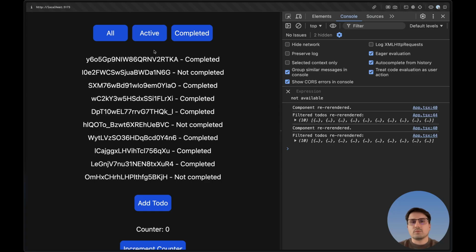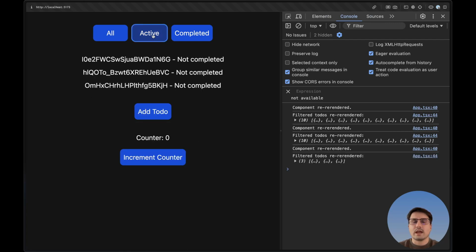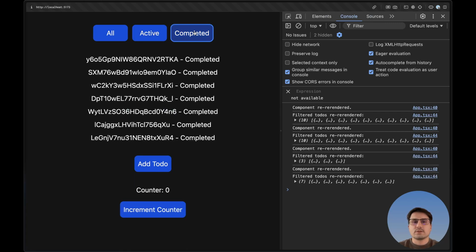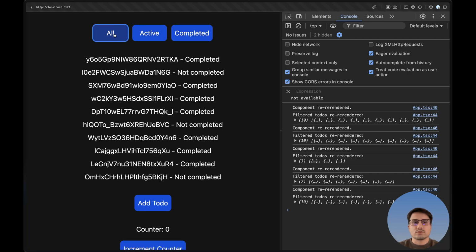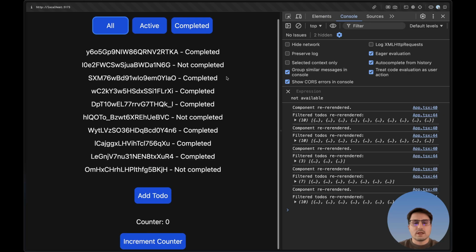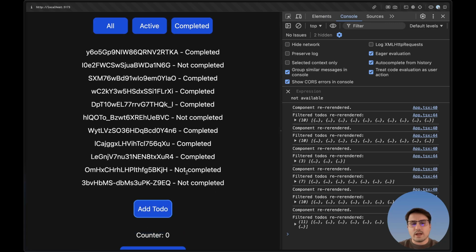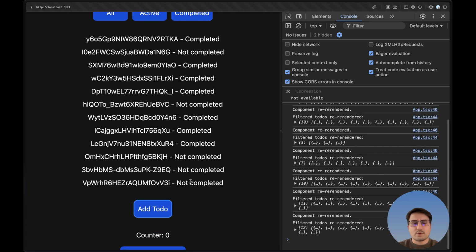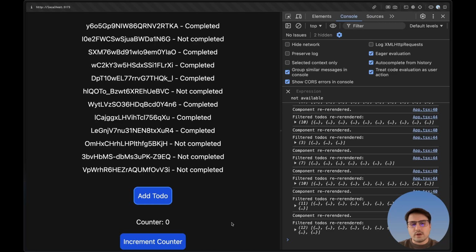As an example, we'll use this simple React web application that has a list of to-dos, which can either be active or completed, and we can toggle between these states. So we can click here to see the active to-dos only, and here for the completed to-dos only. And we can also toggle here to see all of the to-dos again. And if we want, we can also add a new to-do to our list. And then we also have a counter down here, which we can increment by clicking on this button.